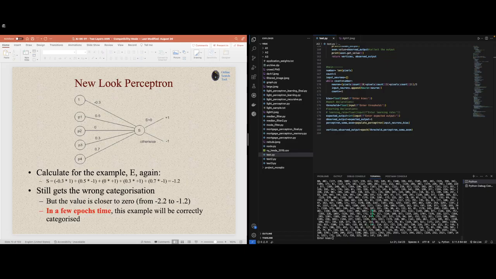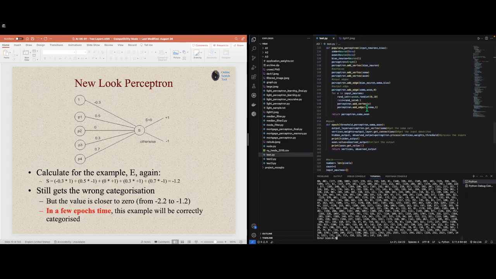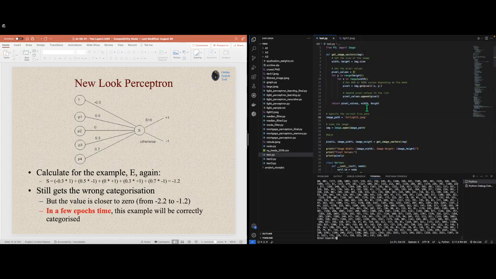So there you see it collects all the pixels in tuples of 3, red, green, blue, and then I enter my bias, which is 0.5. And for this run, we're doing the light image. So let's see if it gets the light image correct.